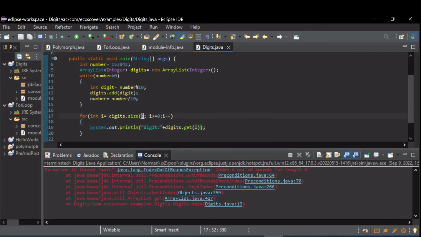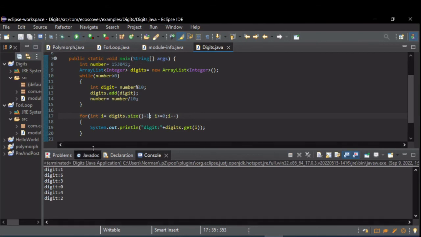So the simple fix for that is you just subtract 1 to start. We're still going down to i equal to 0, so this should be fine. And there we go. So there are the digits now printed out in most significant to least significant order: 1, 5, 3, 0, 4, 2.